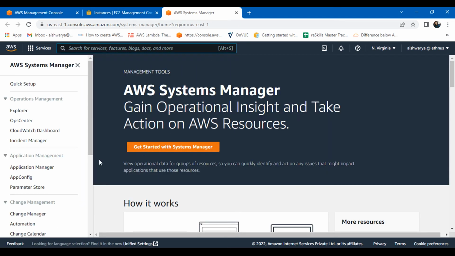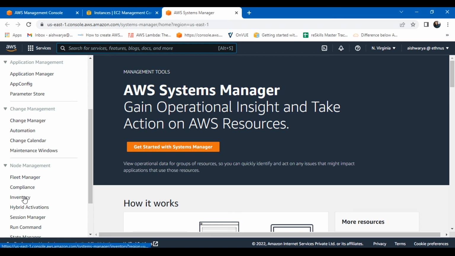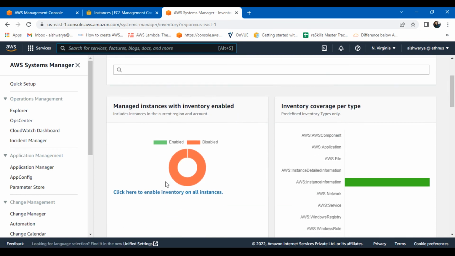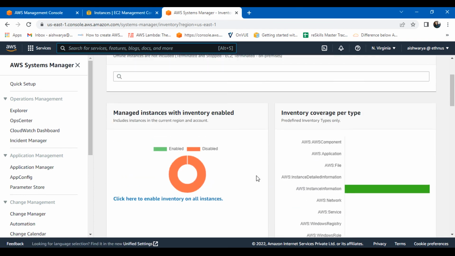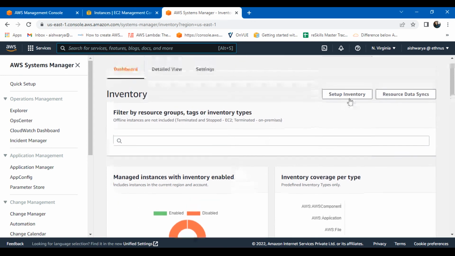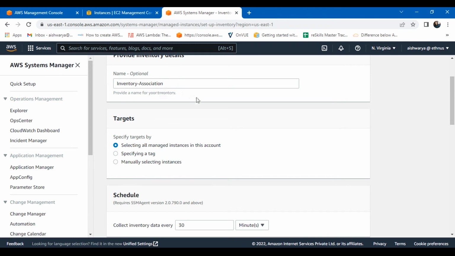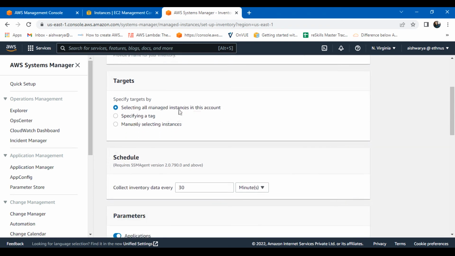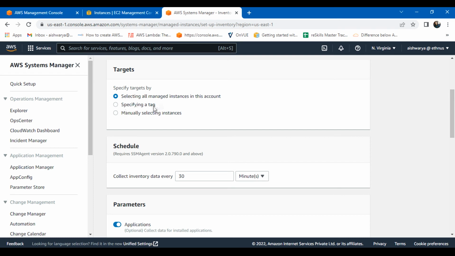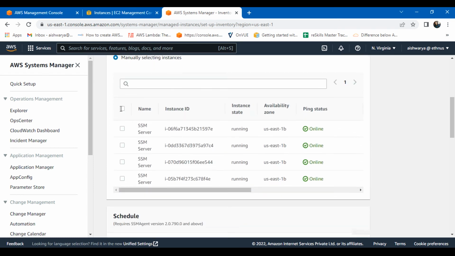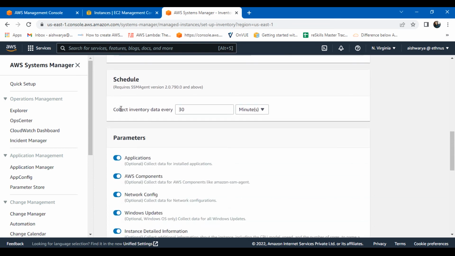Now in Systems Manager, we will quickly go to the inventory and collect the data from all these instances. You can see right now in the inventory dashboard, there are no instances that are enabled for inventory. We will set up, okay. The name has been given, inventory association, that's okay. Select all the instances that are managed in this account, specify using a tag or manually select. You can choose anything. Right now I'm manually selecting all of them, and then schedule.